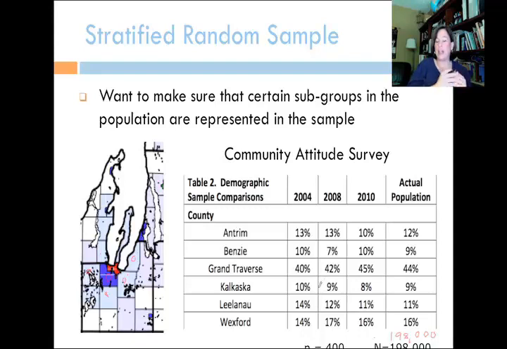But in a basic random sample, the problem with that is that, in drawing out of a hat, all those 400 people could have been from Antrim County. I mean, if you're just drawing out of a hat, that's the way basic random sampling works. They all could have been from Antrim County. Well, we didn't want that because having a sample of everybody from Antrim County would not be very representative of the population. So we stratified the population.